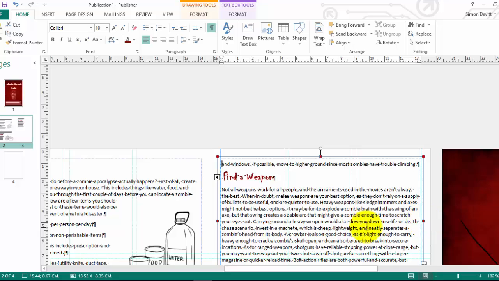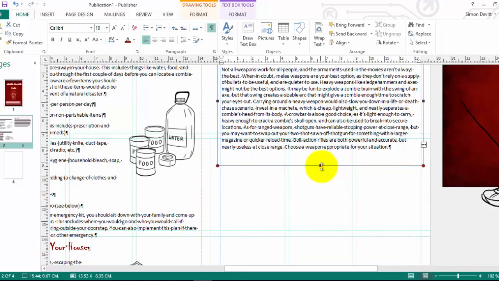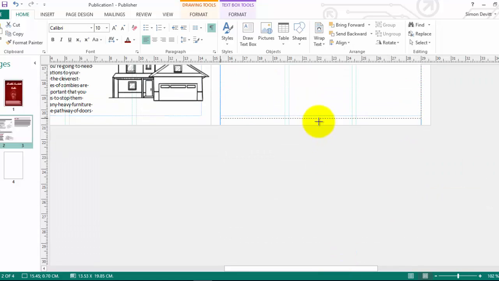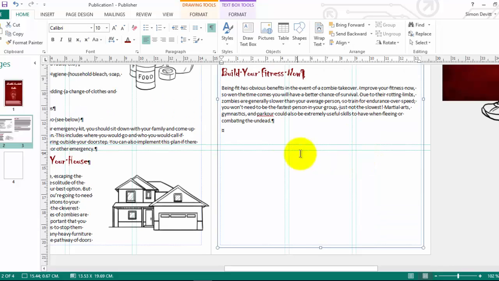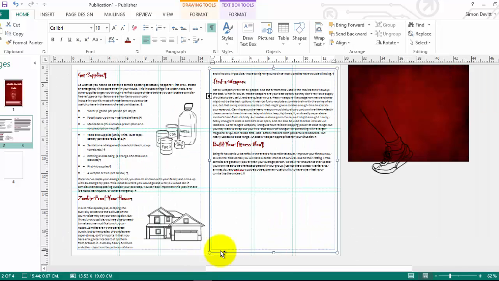So I'm going to resize that text box, and again there's some more text overflow, but if I resize my text box here, there it is. That's now all of the text onto my pages. So that's all the text that I've been provided for this exercise, so you can get an idea of how much room I've got to play with in terms of being able to put images in here.